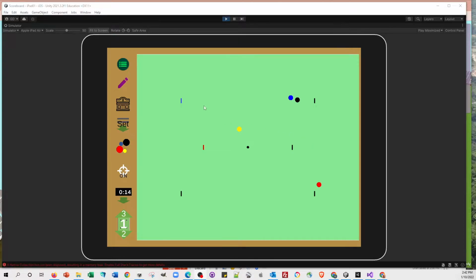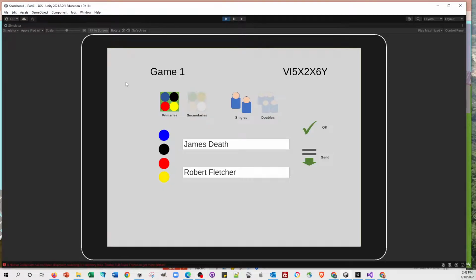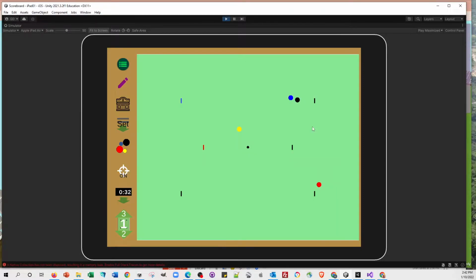So we've got a position here in this match between these two players. And an important thing to note is that each match has this unique code. VI5X2X6Y is the code for this match. We've got a situation where the blue is the striker ball. It's got the white circle around it. It's for hoop two. That's the clip position.